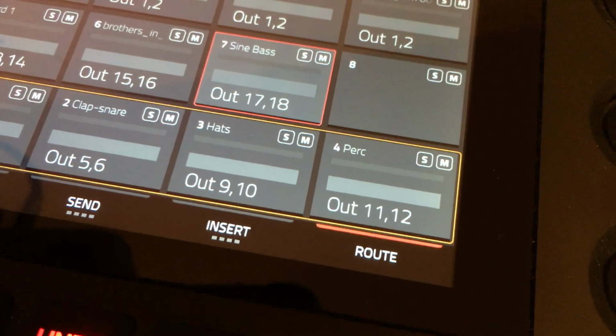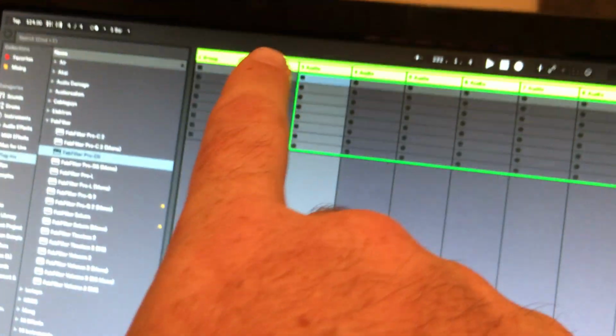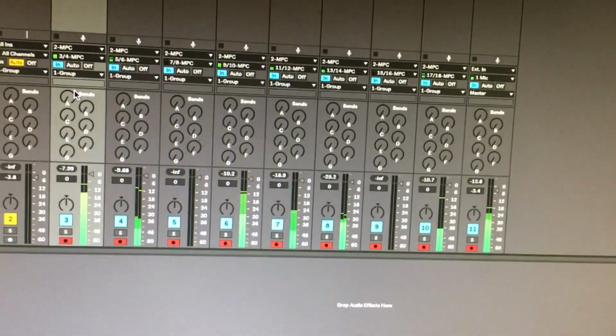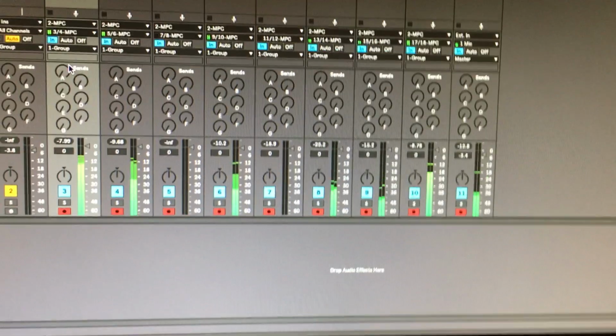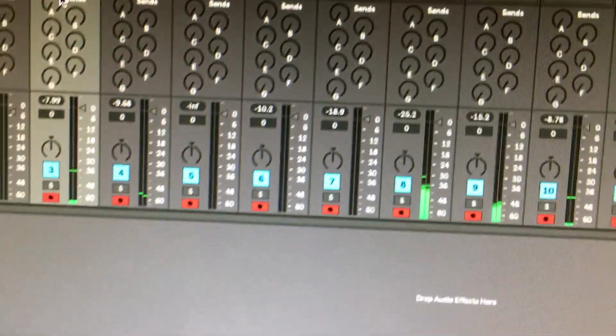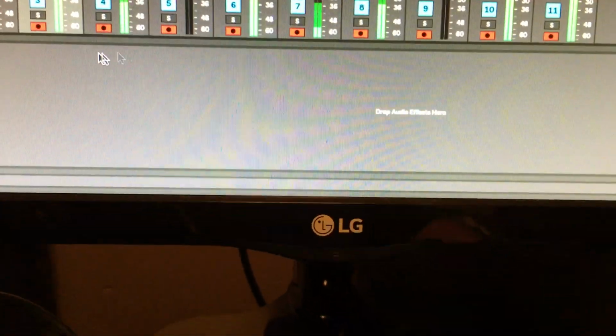So what you can see really quick is where before, when you played, everything was kind of coming through the MPC channel. Now when you play, everything is coming through the audio tracks. Pretty cool. So the final thing that I want to do is right here, you see the snare.